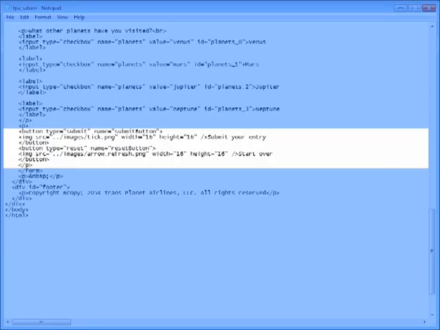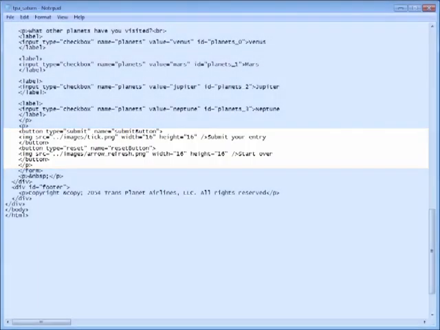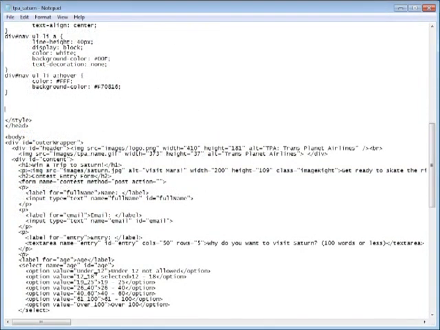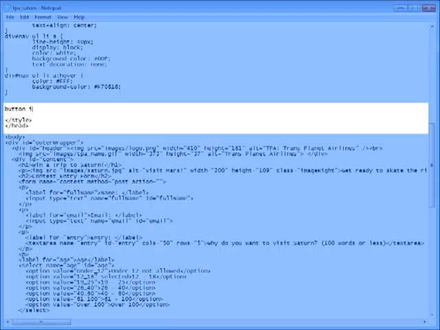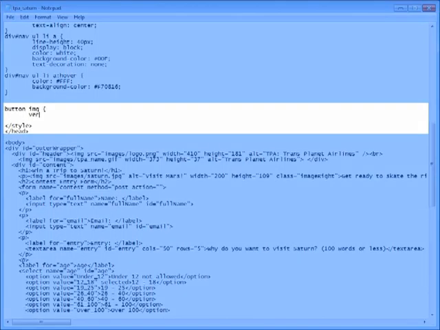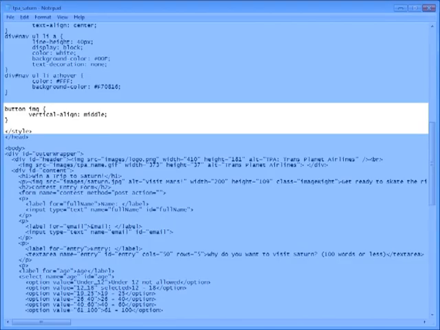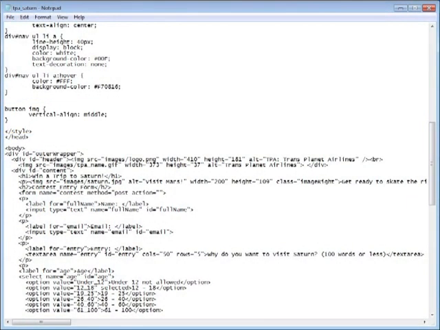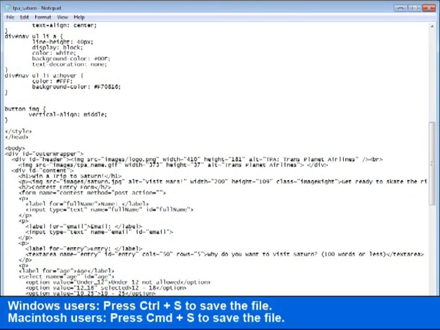Now, to ensure that the images align correctly with the text in the button tag, we'll create a new CSS rule. With the cursor just before the closing style tag, we'll add the following CSS code. This rule will vertically align in the middle any image that is a descendant of the button tag. All we need to do now is to test the form in the browser.